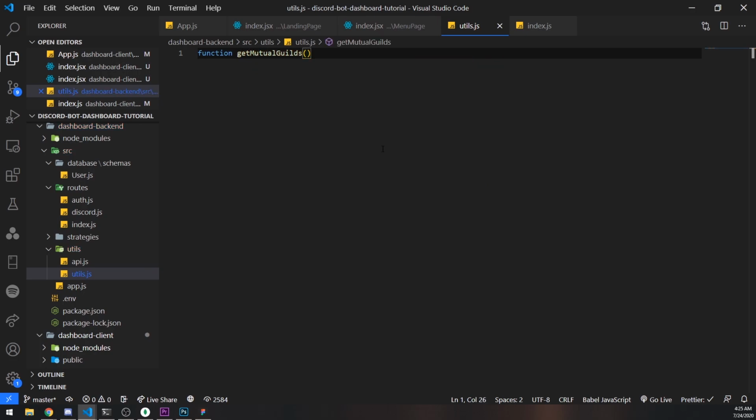And it's going to take in 2 parameters. It's going to take in the user's guilds. So this is all the guilds that are saved from the database. And it's going to take in the bot guilds. And what we want to do is filter out all the guilds that are not mutual, where the user is not in the same guild as the bot. So we're basically getting all of the guilds that the bot and the user are both in, as well as the permissions for the user, they have manage guild.